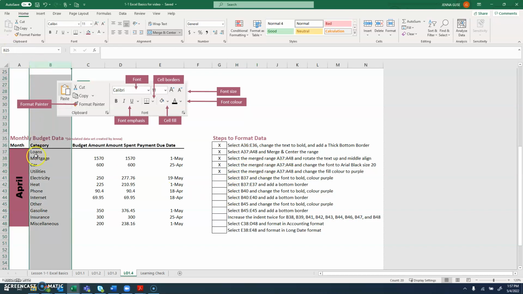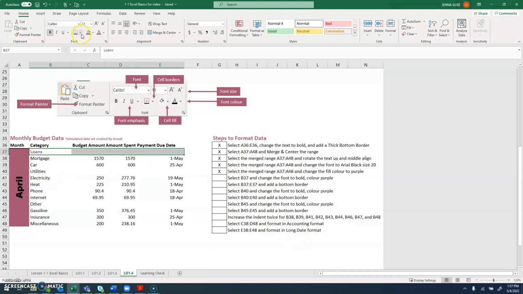So here's B, here's 37, loans. So change the font color, not the text, just the font, and make it bold. I'm then going to select B37 to E37, so B all the way across to E, and it says add just a regular bottom border. That's the first option. So this is going to be used to distinguish which ones are the loans in your monthly budget data. We're then going to follow the same steps for the other two categories, utilities and other.